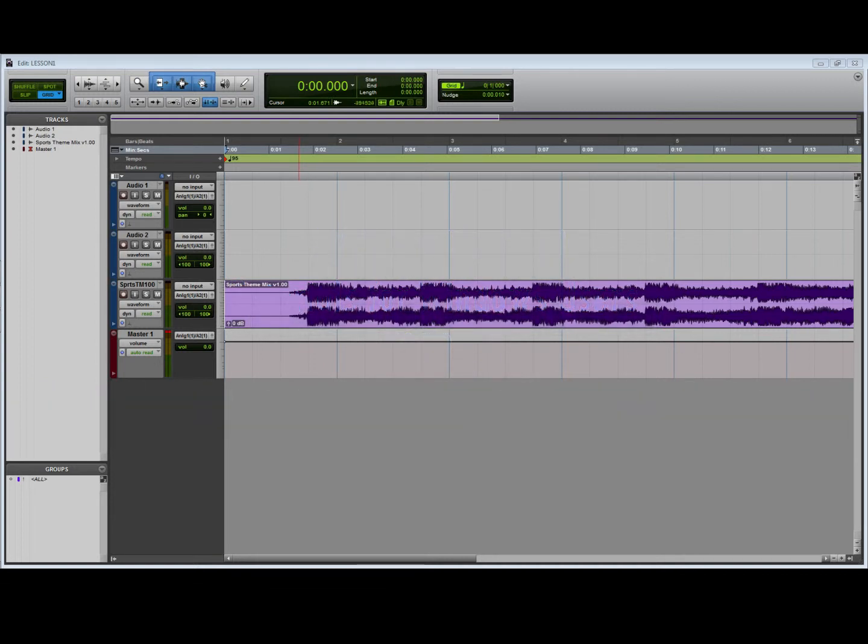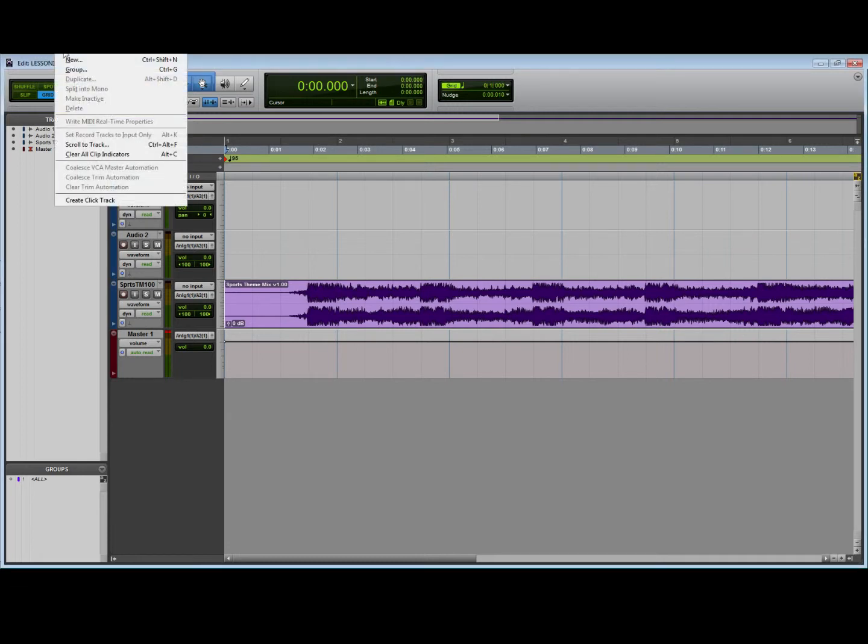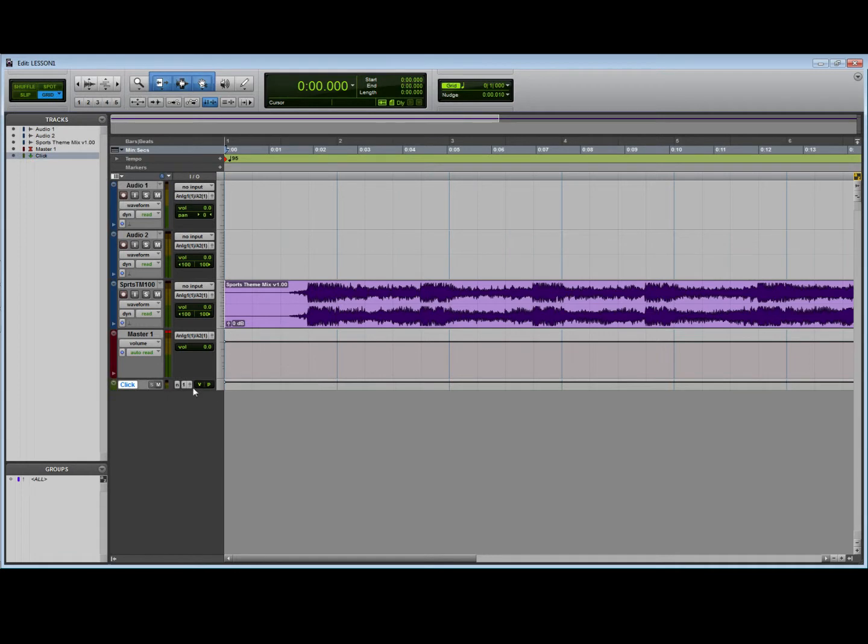So let's continue on. You'll find that if you're working with a band or recording yourself, you may need a click track. They come in very, very handy. So we're going to do that now. We're going to create a click track by going up to the track menu and simply choosing create click track. There we go.